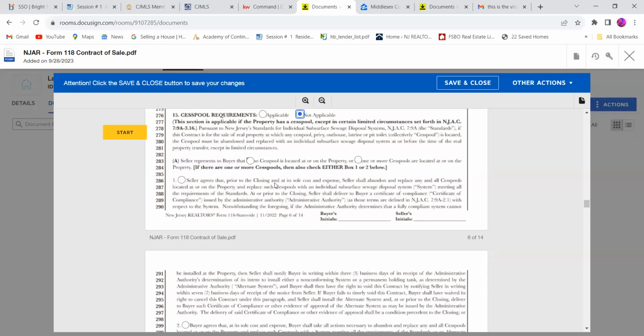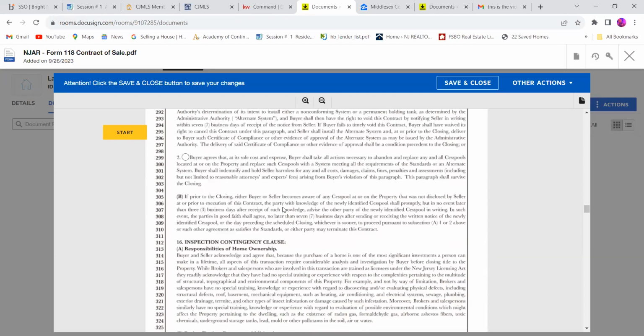Seller agrees that prior to the closing, at sole cost and expense, seller shall be, right. So you want to read over this stuff so you know what you're clicking, right? Got to read over it so you know. So that's all still cesspool stuff.